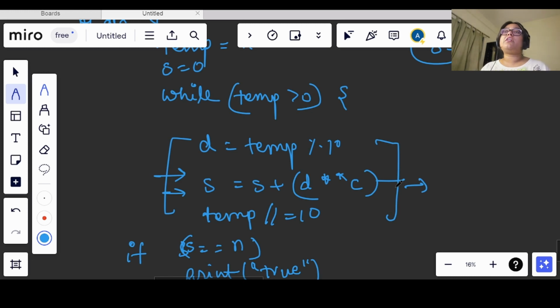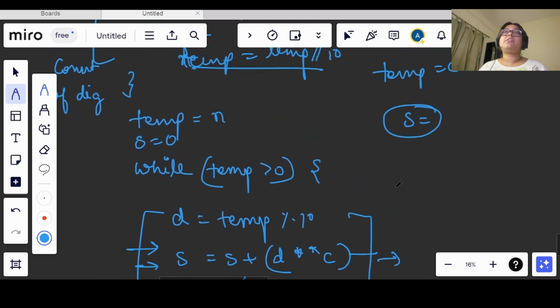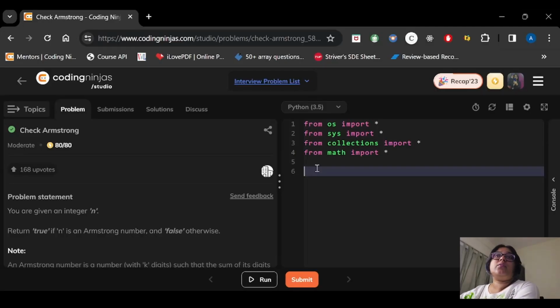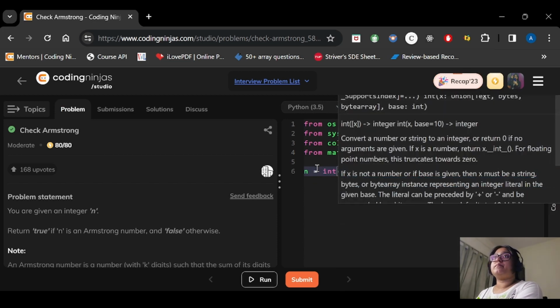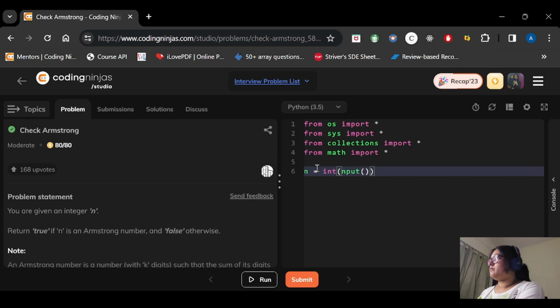Okay, so now let's move on to the code editor and we will see how this code works. So let's see the code now. First, we will take the number as input. So I have taken n as input. Now I will assign n to a temporary variable and I will initialize a value to keep a count, right? So we have two values now.